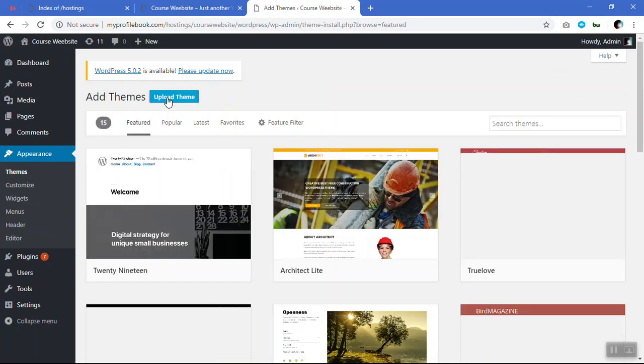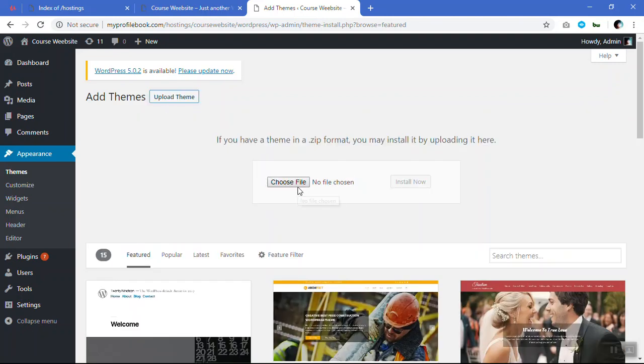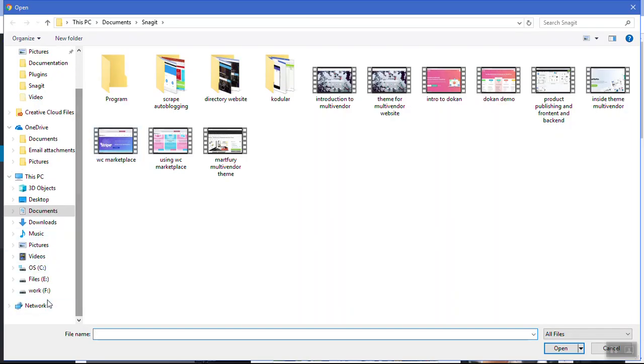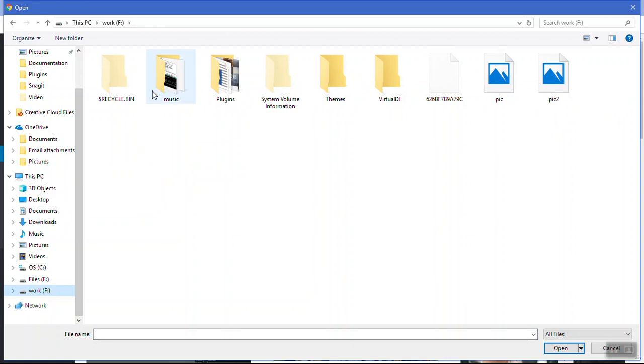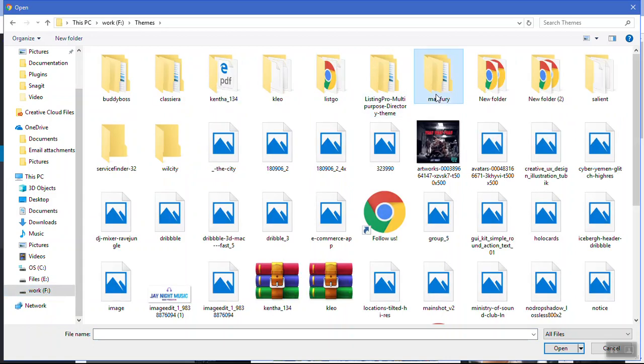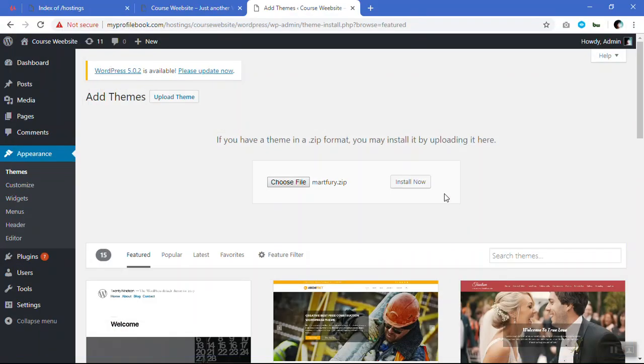For example, if you have Martfury or the other theme like Marketo, you can click on choose file and select the theme file that you have. So let me find the theme that I already have, that I've kept with me. So I have the Martfury theme and this is the file, which is 17 MB of Martfury theme. Let me open it and let's install it now.